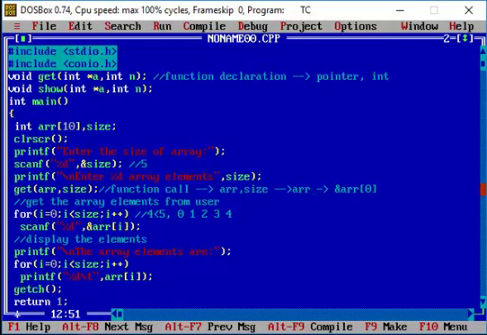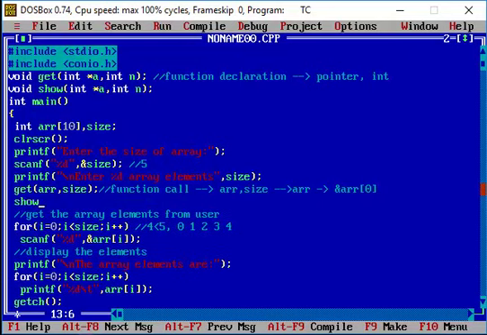So once I get the array elements from the user, I have to display the array elements to the user. So I'm just going to make use of the same array name, because whatever value I get from the user will be stored in the array ARR, and that value stored in the array ARR should be displayed to the user.